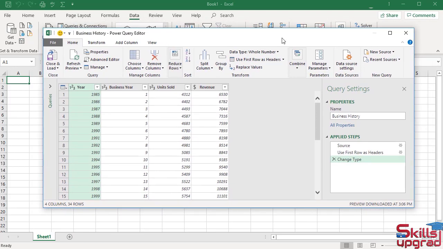The Power Query window is opened. Resize this window.